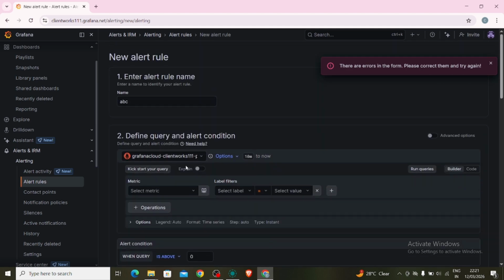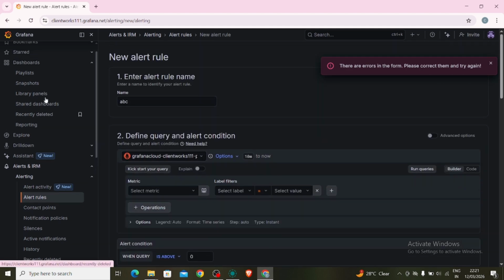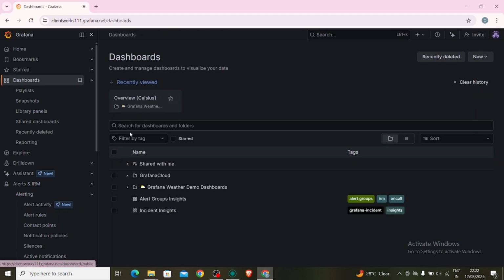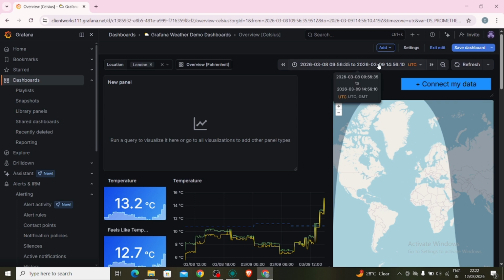Step 7. Enable alert visualization. Edit the panel and enable alert state display or alert annotations. This will allow the dashboard to show alert indicators directly on the panel.